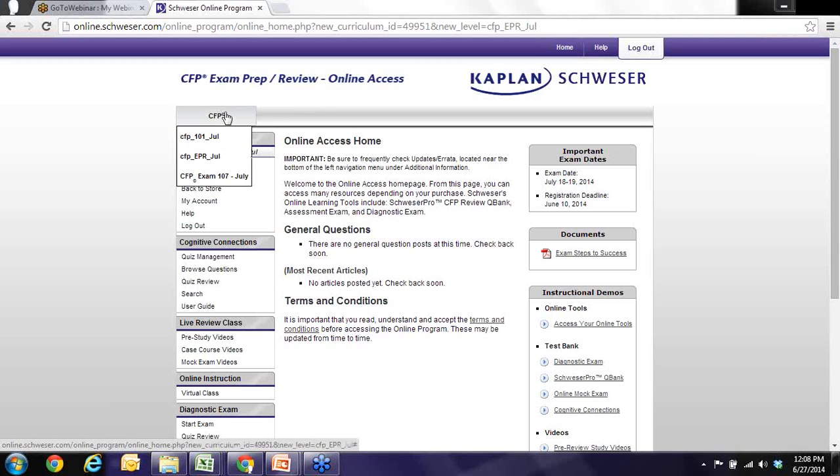Over here you see a button that says CFP. When you take your cursor and roll over that, there's a drop-down box that shows you all of the courses that you have access to. So this is my demo account, and you'll see 101 in there. EPR is our review program in 107. So this happens to be what courses list in my demo account.